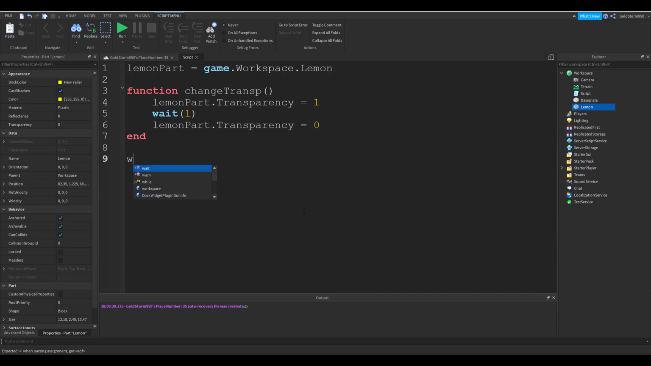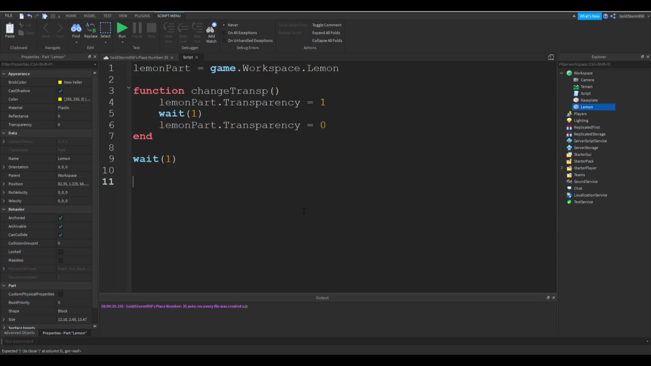So if I wait 1 second and call the function, now this may be very confusing for you, so let me explain it. So I get the lemon part, and as the script is going down line by line, it completely ignores the function until I call it. So how you call a function is basically by saying the name and these two curly bracket things. Parentheses.